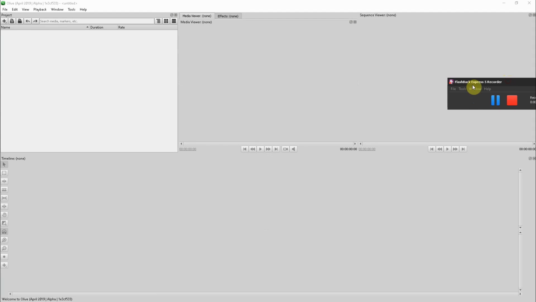How do you change the theme in Olive Video Editor? Let's figure that out now. Okay, let's change the theme in Olive Video Maker.